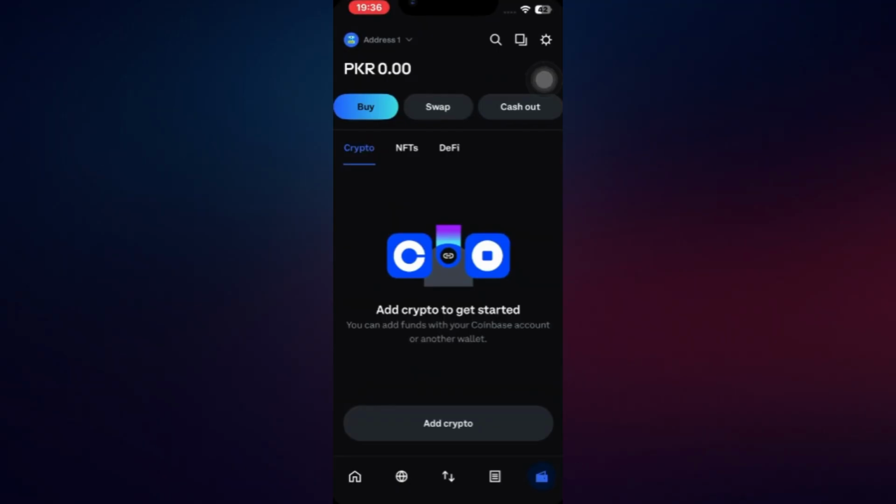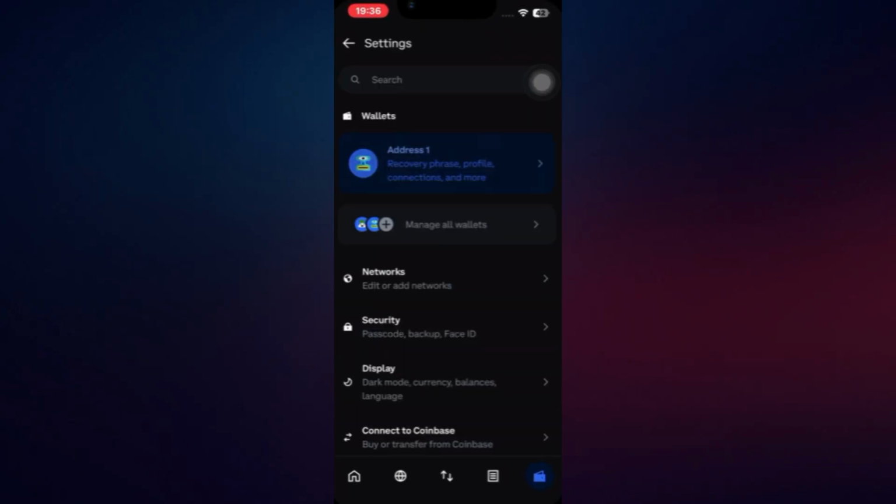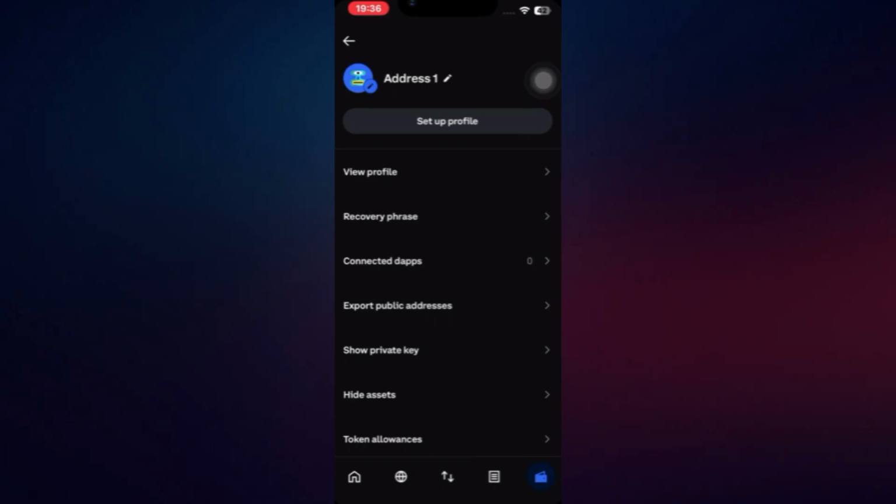Then next is click on the settings or gear type icon found at the top right corner of your screen. And now from the settings page, click on address. It is usually found just below the wallet section. And here you can see the recovery phrase setting.